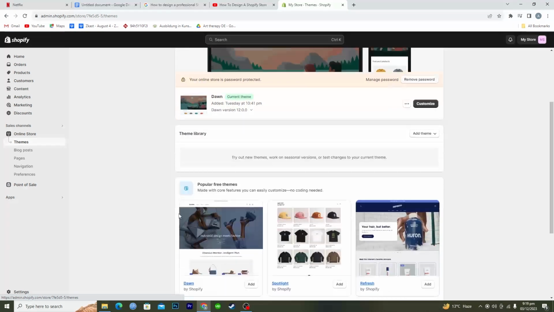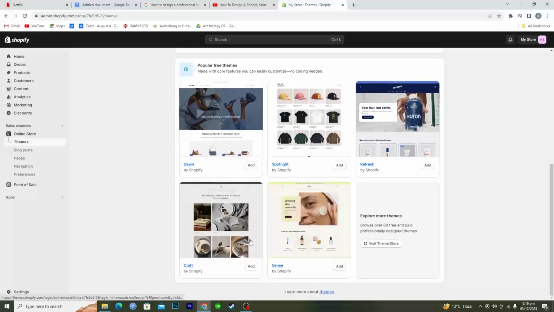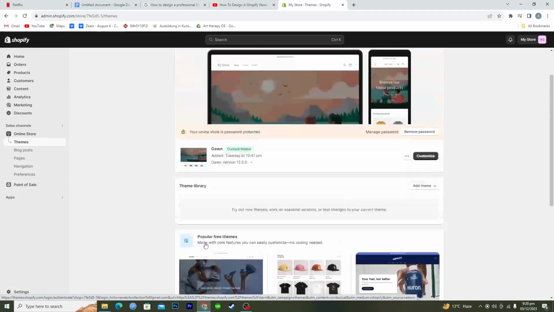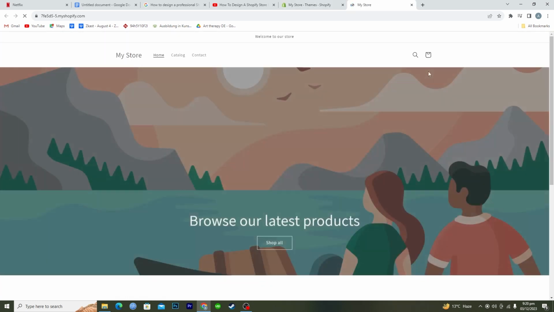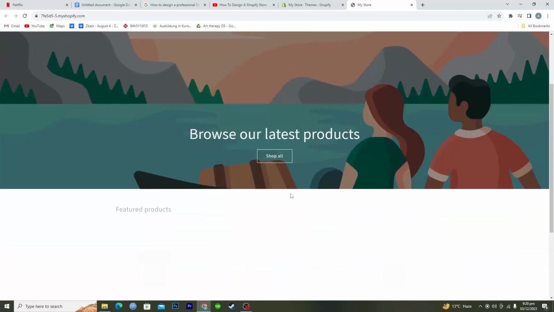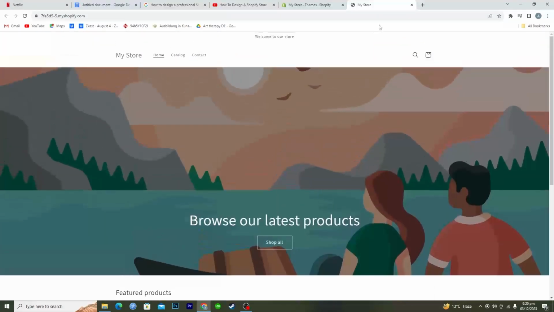Okay, and then again we have some popular free themes here. So let's suppose that you wanted to use this theme here. Okay, let's just try out this theme here. So how you can do this, it's very simple. Just click on view your store here, and it will convert your store into this theme. Okay, when you apply this theme, your store will look like this.